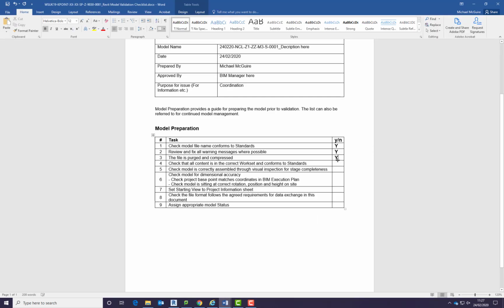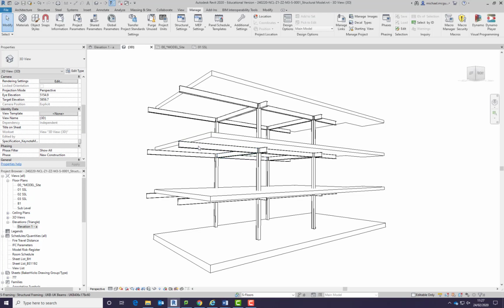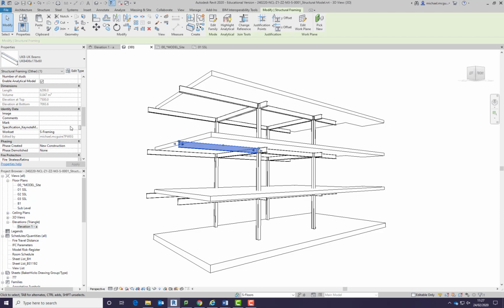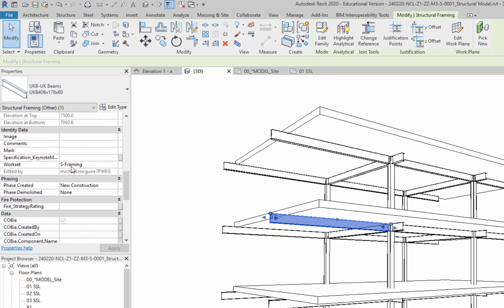And again, please remember to go through BIM 360, and when you collaborate, tick the compact button, because that's the compressed part. And check that all the content is on the correct work set and conforms to standards. So again, there we can look at an element and check its properties. If we select an element and go to the Properties window, we can see it's on structural framing.